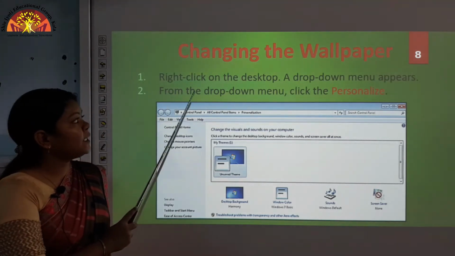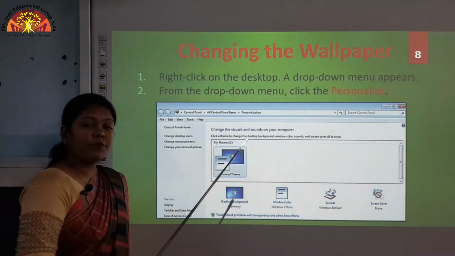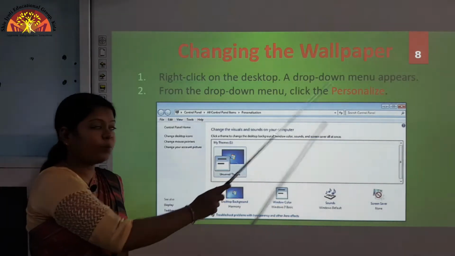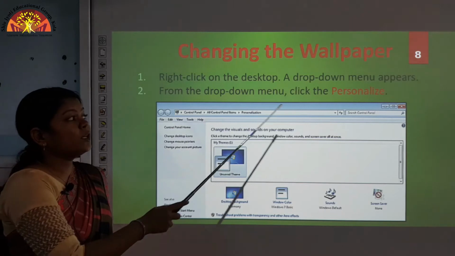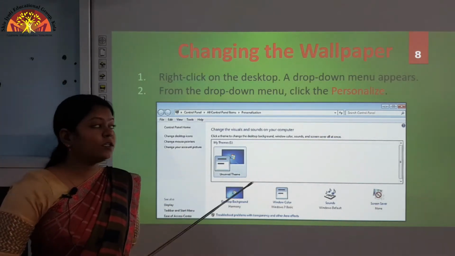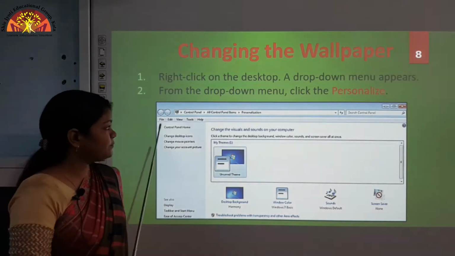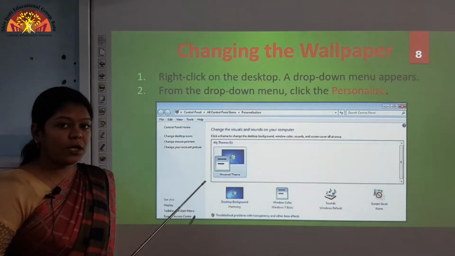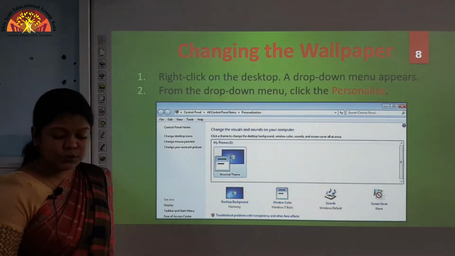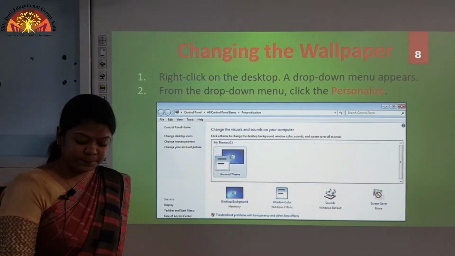First, right click on the desktop, then a drop down menu appears. From the drop down menu, click the personalize option. When you click on the personalize option, then this type of window appears on your screen. Here you have to choose the wallpaper that you want to set on your desktop background screen.